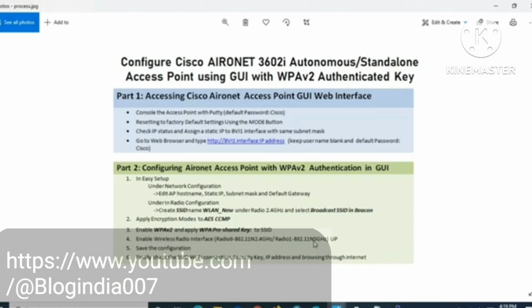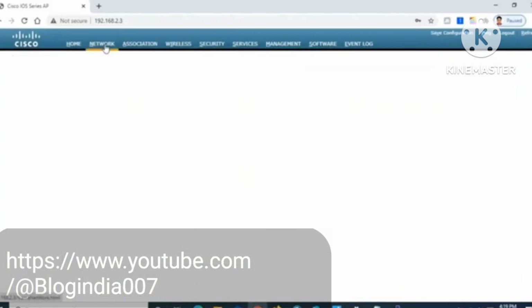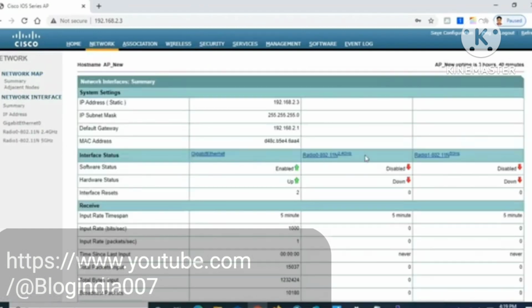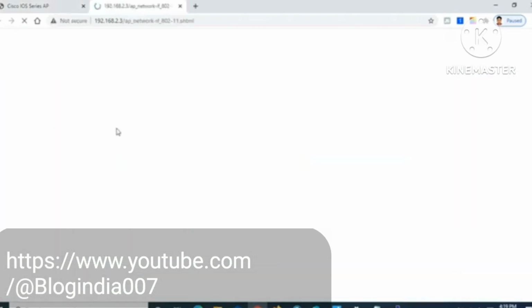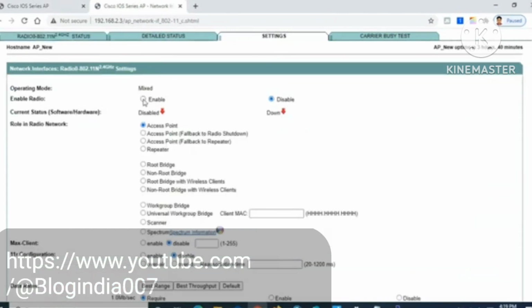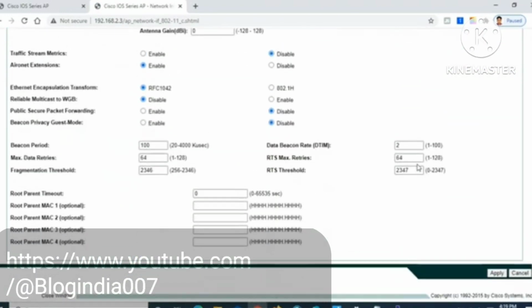2.4 gigahertz or 5 gigahertz. So we are working on 2.4 gigahertz. So let's do this. To enable the wireless interface, we have to go to network, and the network interface, you can see the network interface here. The radio interface 2.4 gigahertz is currently down, so we can click here or we can go through here. So I just click 2.4 gigahertz radio interface, so you can see that it's disabled, down. So we have to go to setting, we have to enable the interface, just enable, and I will leave everything default as it is. Just apply.